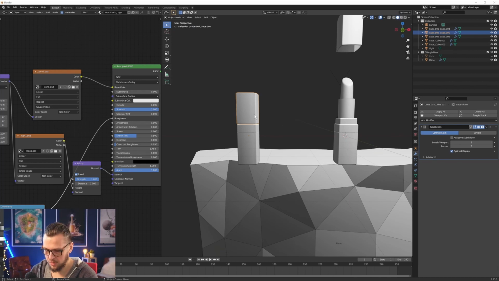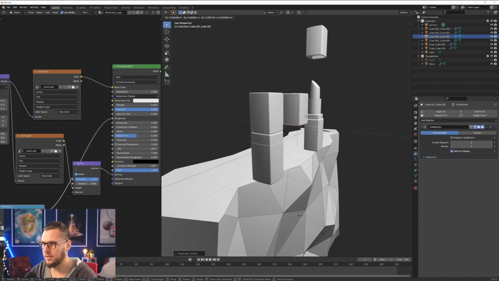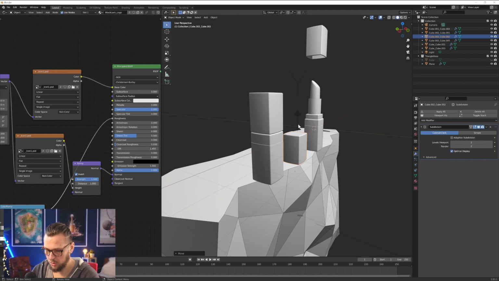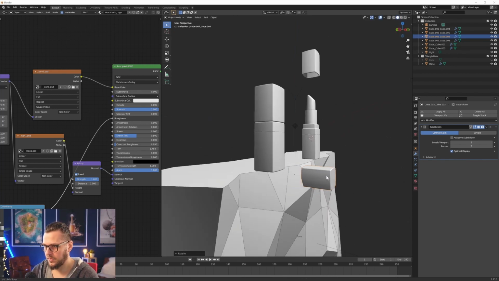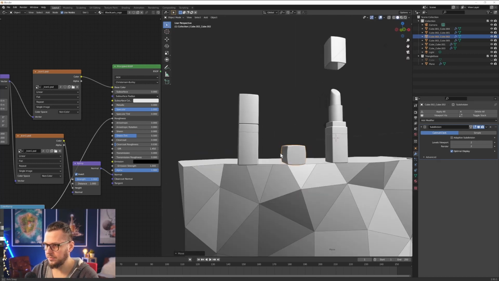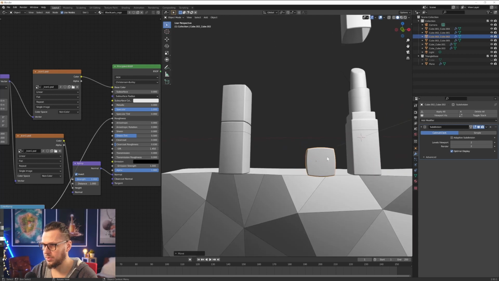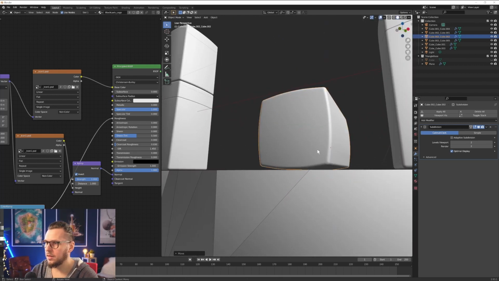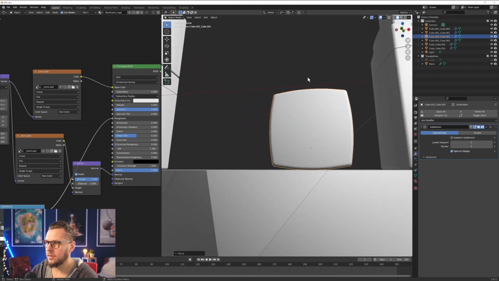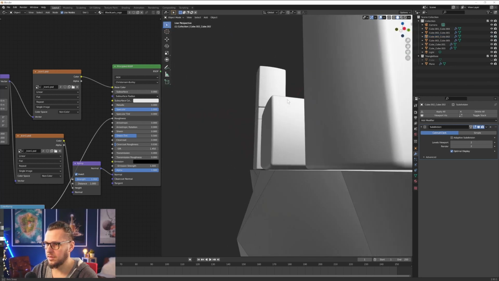And I will also copy the cap over, Alt D of course, and take it down with G and Z. Then I will rotate it with R and X, 90 degrees. And then I will just place it over there, next to our product. Yeah, I think that is good.